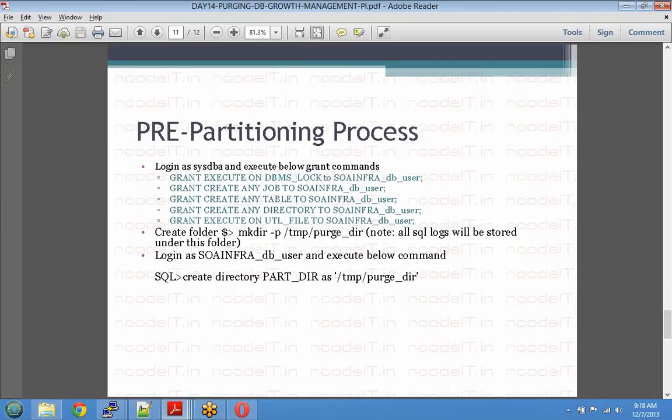Now before you do partitioning, there are certain things you want to do, just like we did before using purging scripts. You grant execute on DBMS_LOG, grant create any job, grant any directory, table, UTL_FILE, then you log in as SYS and create a directory. That's it. So that is your pre-partitioning process.